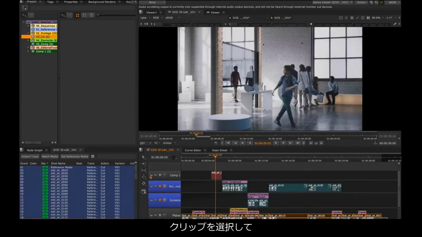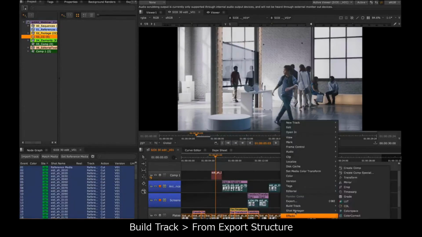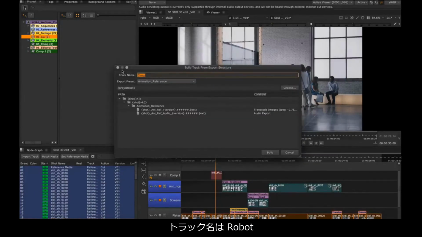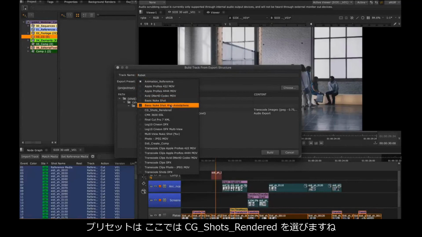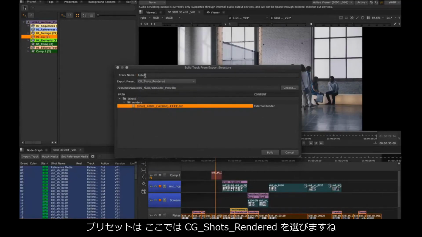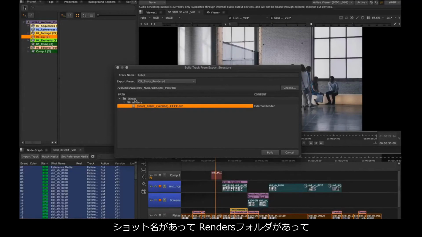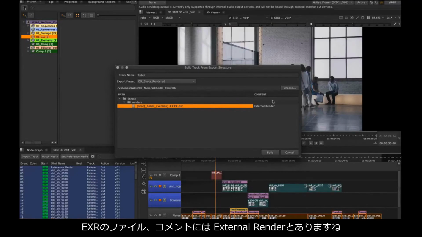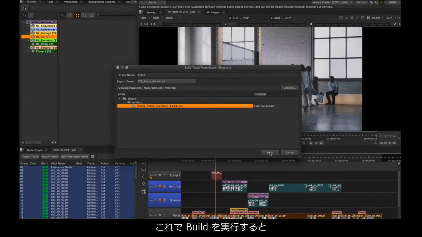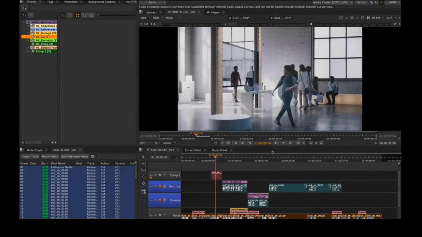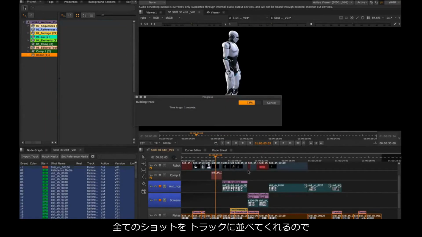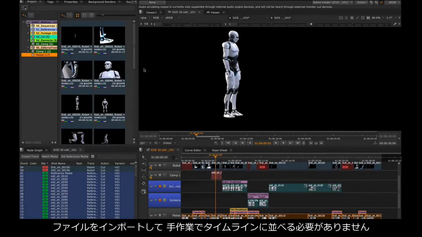So what I'm going to do is select my clips, and I'm going to say build track from export structure. This allows me to pick a track that I want to bring that in. This is going to be the robot, and I'm going to pick an export structure for what it's coming from. So I'm going to use CG shots, and they are coming from the shot name, the renders, and again the name of the actual file. Those are EXRs, and they're coming from an external render. So I'm going to use that to build this track. So I'm going to say build, and it's going to go and find all those shots for me, so I don't have to do any manual work by importing the independent files and then dropping them into the timeline.